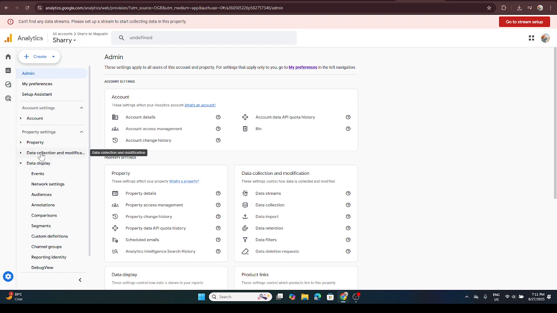Next, you'll want to navigate to the data display section. Now, you might be wondering why we're looking at data display when our goal is to create an audience. Well, data display in this context is where you'll begin the setup of how and where your audience will interact with your content and business online. Here's where we dive a little deeper.